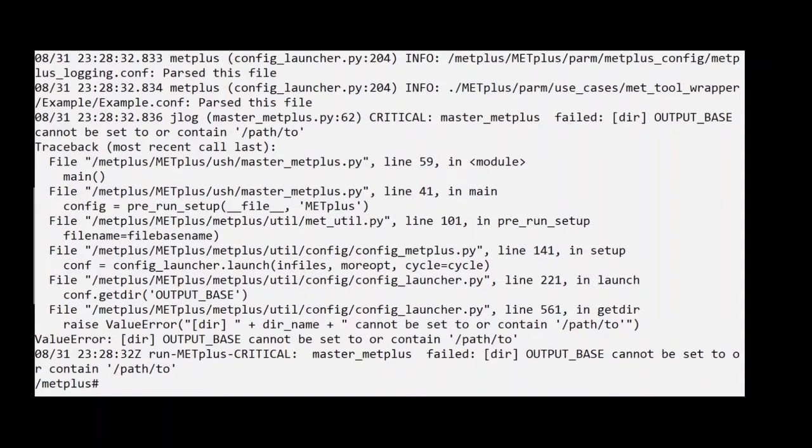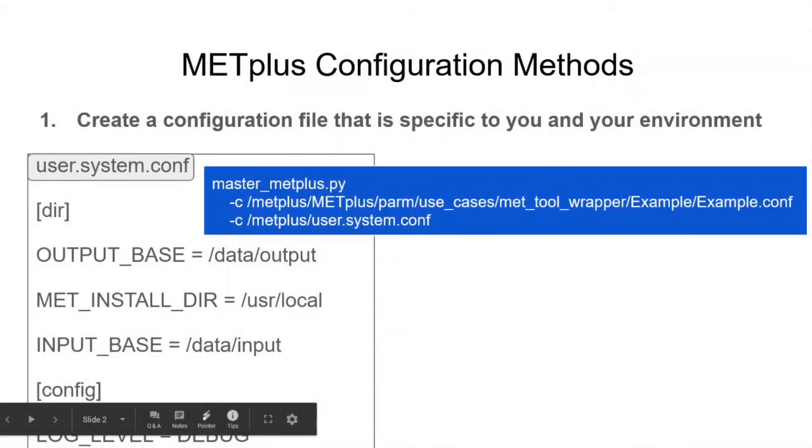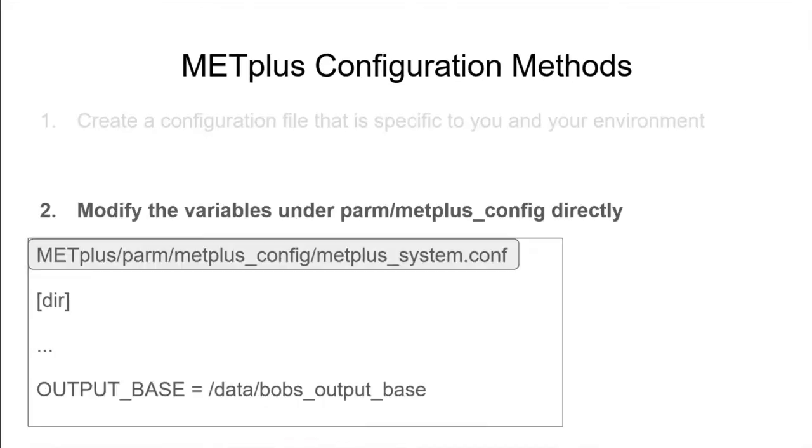There are a few ways to override the required configuration variables. Method 1 involves creating a configuration file that is specific to you and your environment. This is the recommended approach. You will pass this configuration file into every call to the METplus wrappers. Method 2 is to modify the variables under parm/metplus_config directly. This method works if you're the only person running the METplus code. However, if you're using a shared installation, changes made to these files will affect all users and can cause confusion.